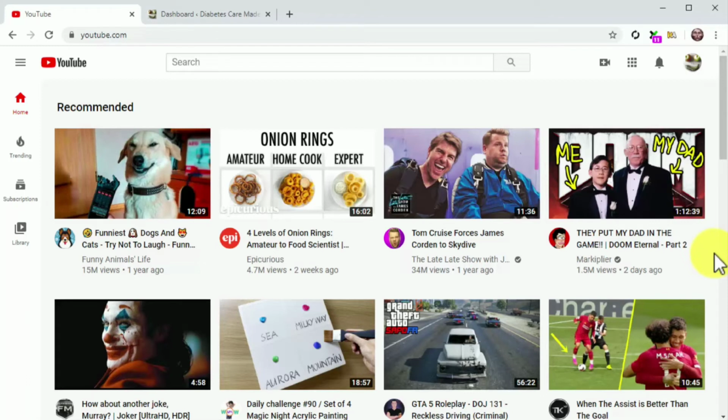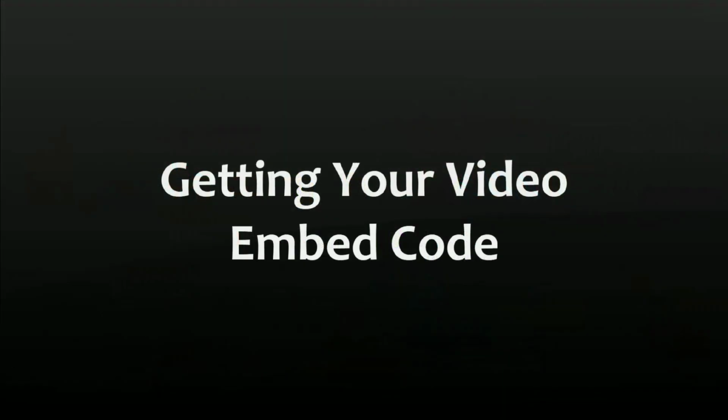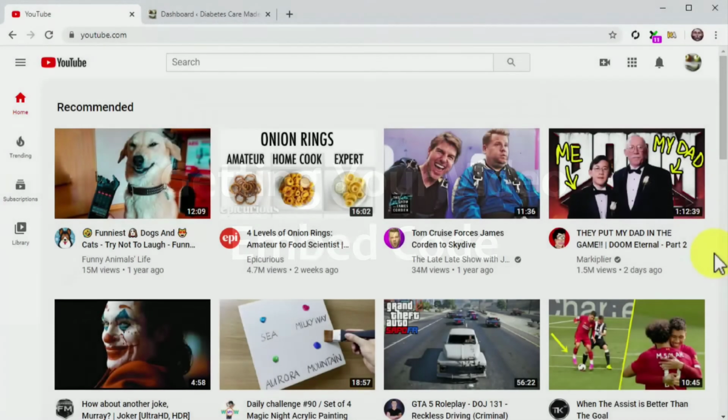This will expose your video to web visitors that reach your blog content through search, and it is easy to do. Let's do this. Getting your video embed code. You have to start by getting the video embed code.